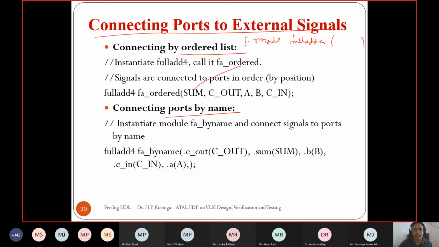So the first will connect whatever we specified in the first position, the second will connect whatever we specified in the second position, like that. So it is an ordered list, but it is not recommended, because in a complex design where we have a large number of ports, it is very difficult to see what the port order is, and we have to maintain that connection or port order.